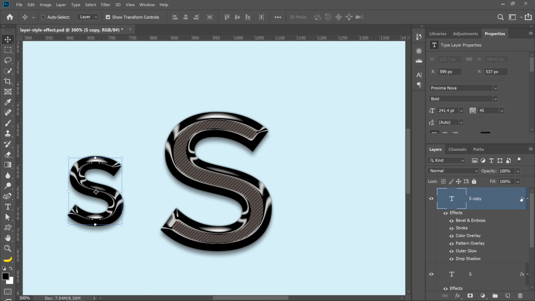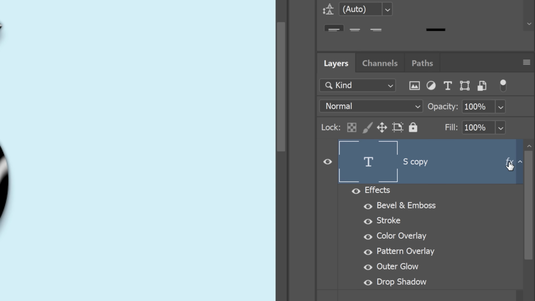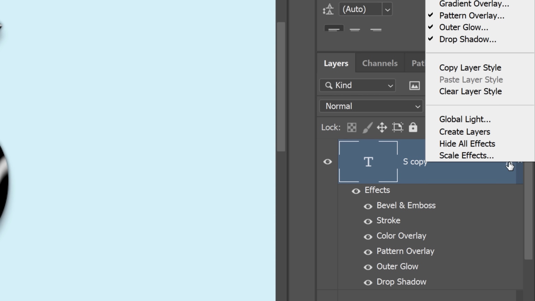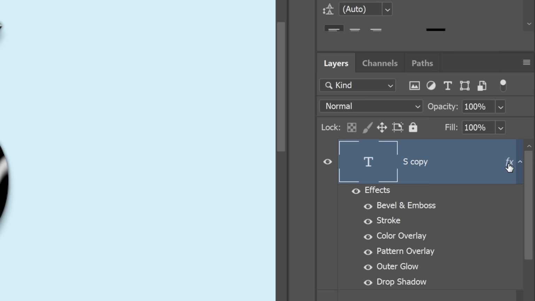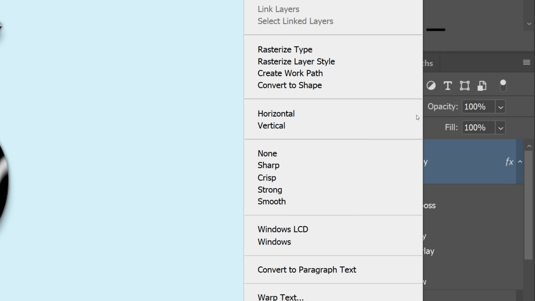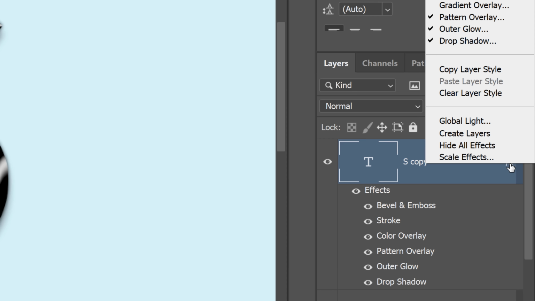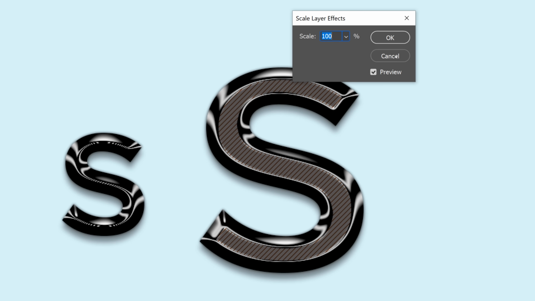All you need to do is right click on the FX icon for the layer style and you'll get this menu. Make sure that you actually click on the FX icon, because if you click somewhere else, you're going to get a different menu. So right click right on the FX icon and select Scale Effects. And that's going to bring up this window that is going to allow you to scale the effect.